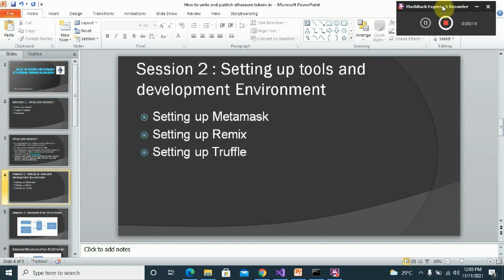Now in session 2 here, we are going to set up our development environment and the necessary tools that are required to be able to write and publish our Ethereum tokens we talked about in session 1 in this project. The necessary tools we're going to need are these. We're going to need Metamask, we're going to need Remix, and we're going to need Truffle. So I'm going to explain what all these tools are.